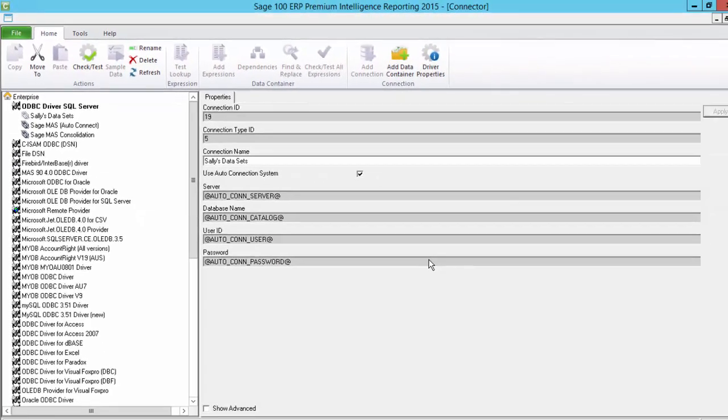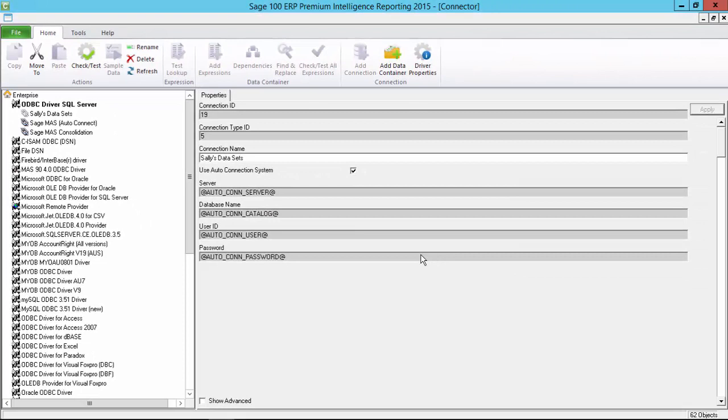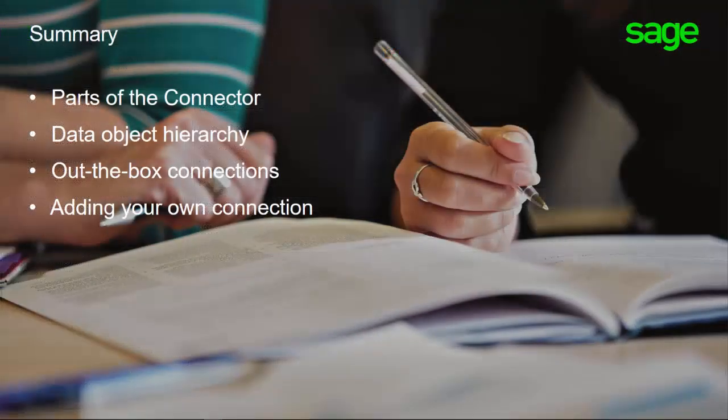When defining your own data sets, it's good practice to test each of the objects that you add as you define them to make sure there are no problems with them from the start. You should now have a basic understanding of the main components that make up the connector module, including the object window in its hierarchy, the properties pane, and the menu ribbon. And you should have an idea of the components you can expect to see in your connector.